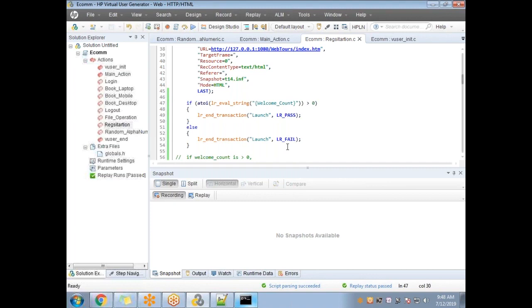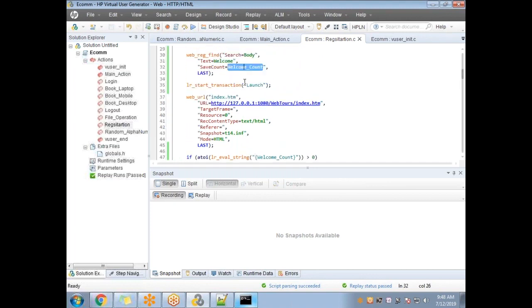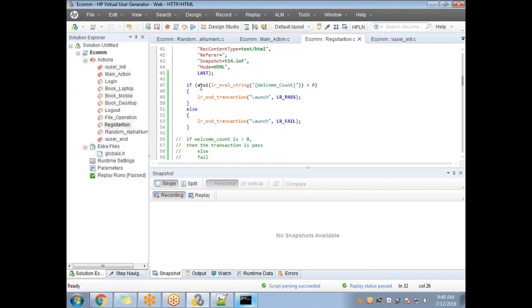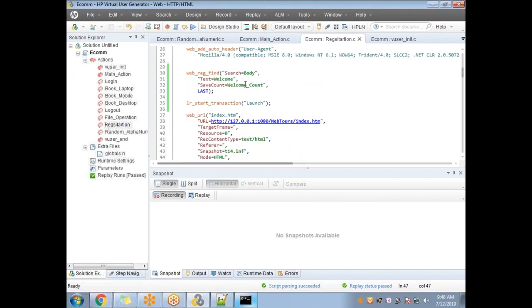Now I'll take your question. So what were you saying? I just said that I think we will have to convert it by doing atoi and a save string first, put it into a variable, and then use the variable over here. That can be one approach. If you say LR save string, there's no point because already this is an LR parameter.